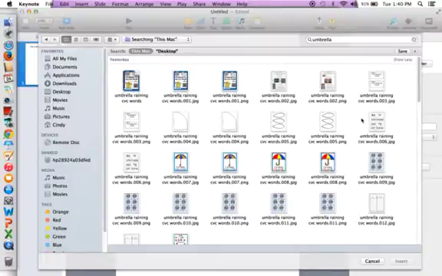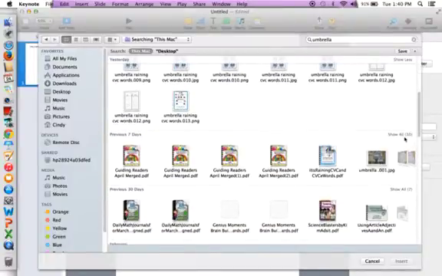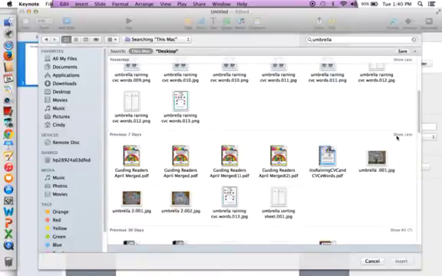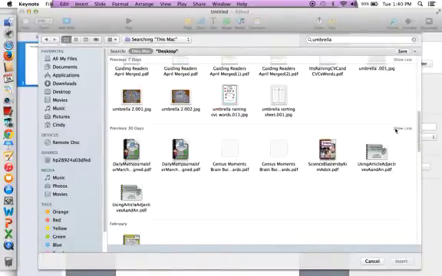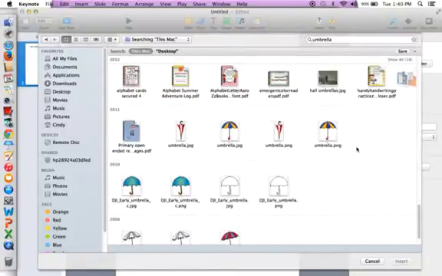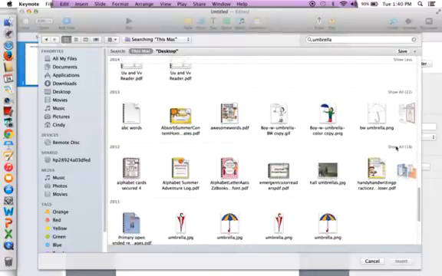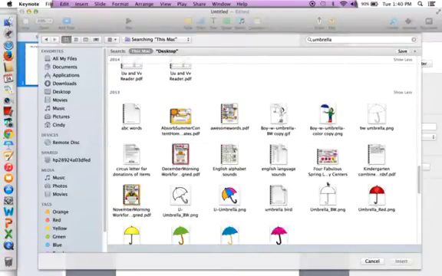When I do that, you can see that everything that has umbrella in the file name is popping up. Right here, I have the word show all, and you can see that there is a number in parentheses. That number in parentheses means that there are some files that are hidden. So I am just going to click on that show all, and yes, I do want it to show me everything. And so I'm just continuing on through here, looking specifically for my red umbrella.